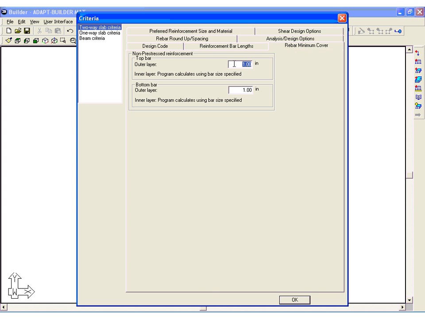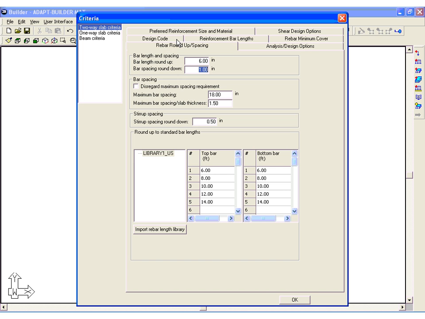Under rebar minimum cover, for a mat slab, we're going to use 3 inches for top bars and 3 inches for bottom bars. For the rebar roundup and spacing, we're going to leave the bar roundup to 6 inches and the spacing round down to 1 inch. And also for the bar maximum spacing, we'll leave that as 18 inches and we'll leave this as 1.5 inches. There's also an option here to include a library length, so when the program generates rebar, it will round up bar lengths to these particular sizes. We're going to leave the default library as it is.